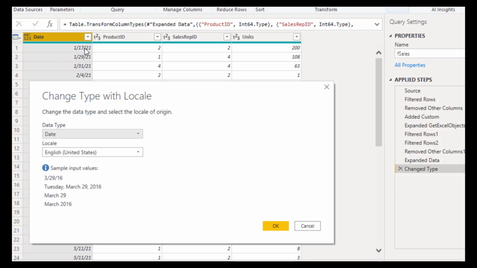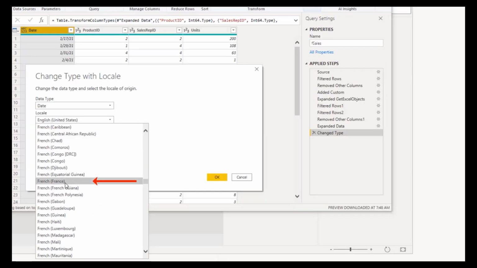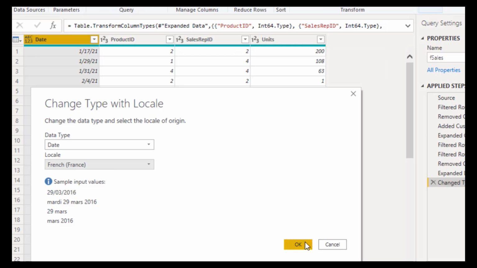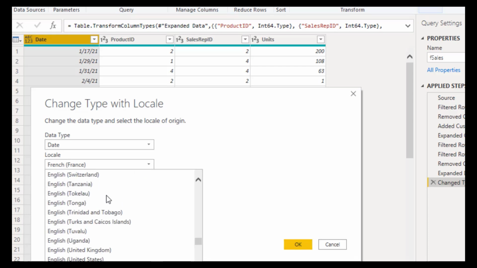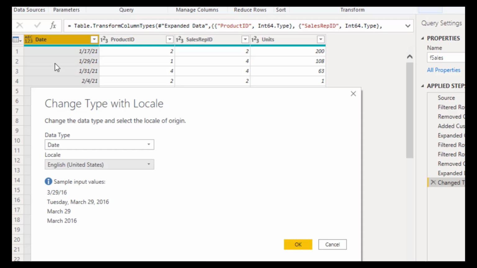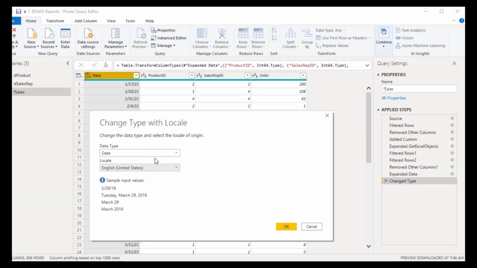But if these dates were from France, I could use the locale option here to get my computer to understand that these are from France, but translate them into dates that my computer with English United States could understand. You would simply come down, select this option here, click OK, and bam, the French dates would be interpreted correctly on my computer. Now, I have both English, United States as a locale and in the column, so I don't need to do this, but that's an important step when dealing with dates.